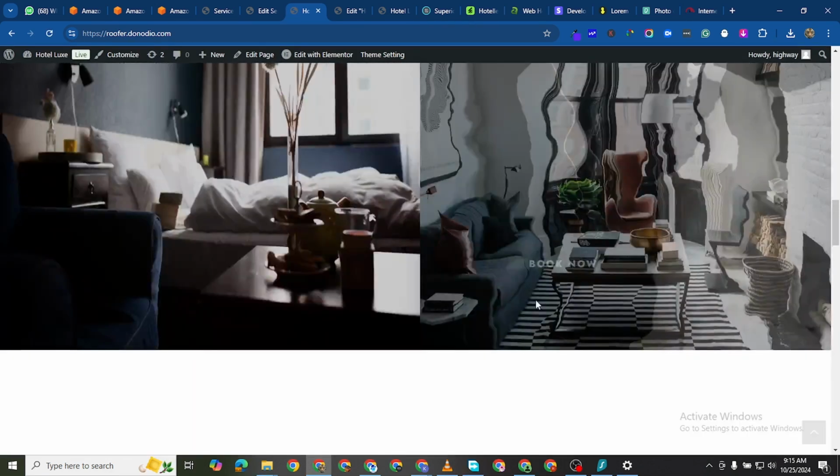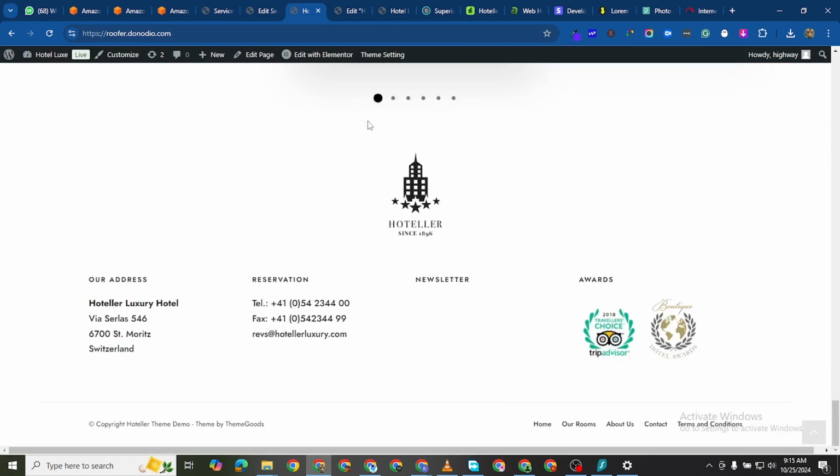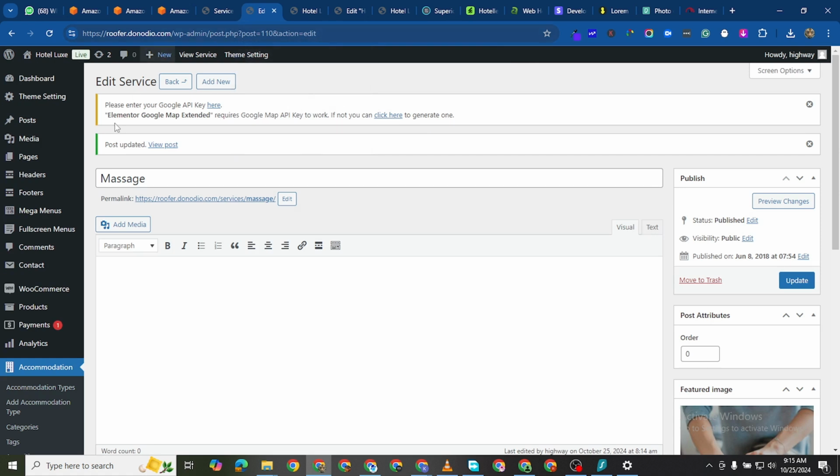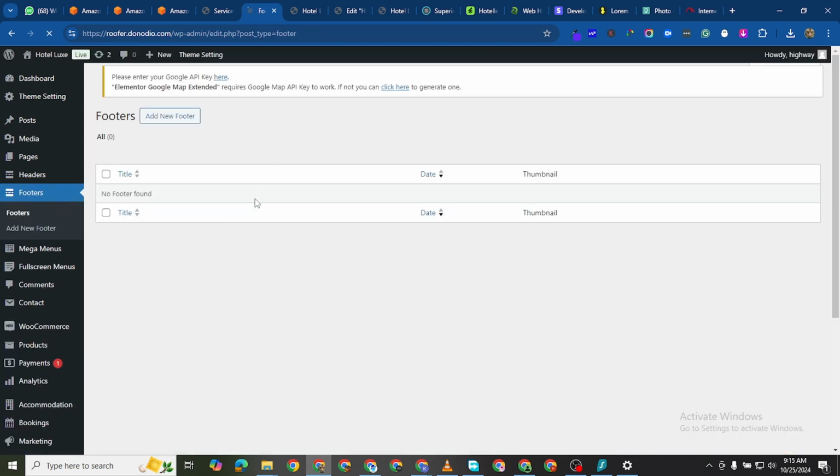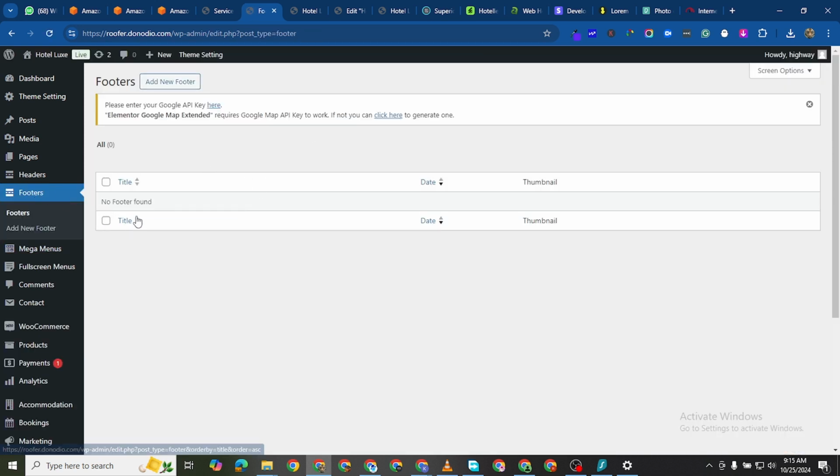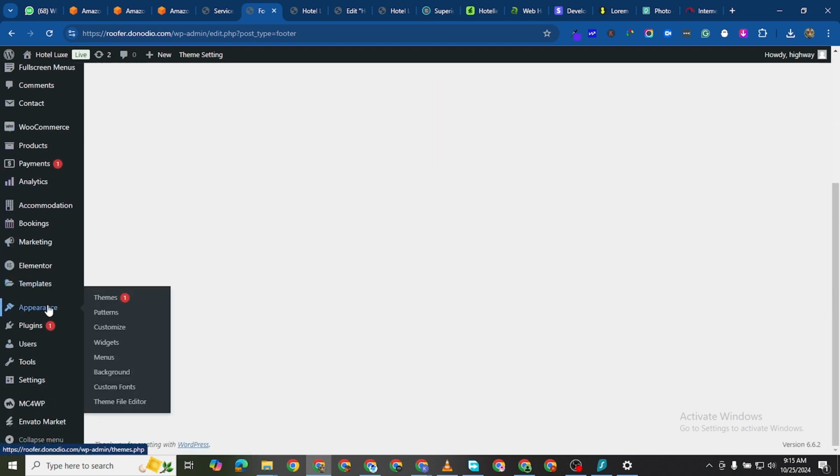So this is good, but the footer is not very good. We can change that. If we go to the back end of our website, you're going to see headers and you're going to see footers. If I click on footers here, it doesn't show us anything particularly. Let me go to appearance, and I want to go to customize.